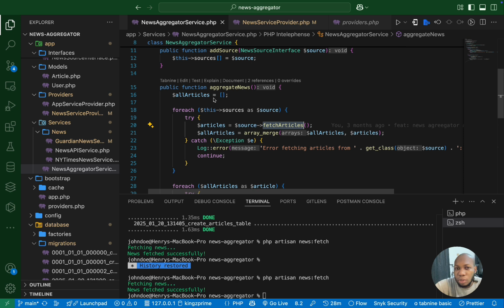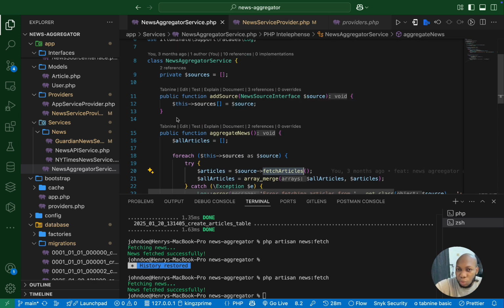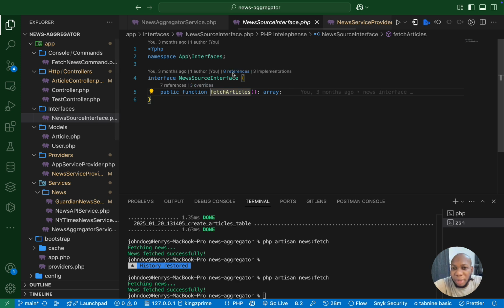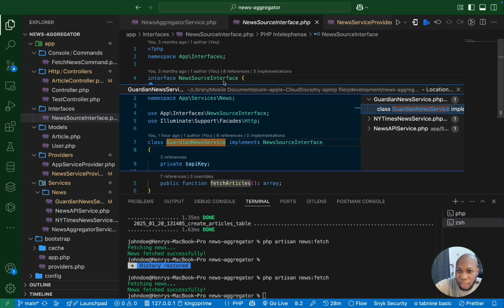So what we did in this aggregate news is that for each of those three sources that have been added once the app runs, we now call these fetch articles. Remember, the fetch articles is being implemented by all the services using this interface, right? We have three implementations of this news source interface.